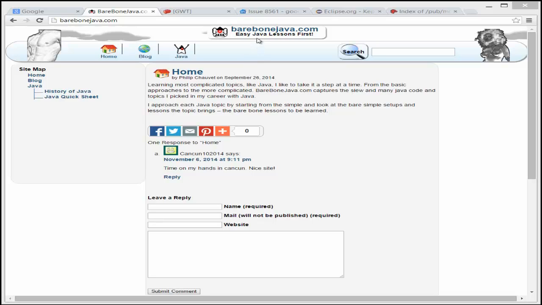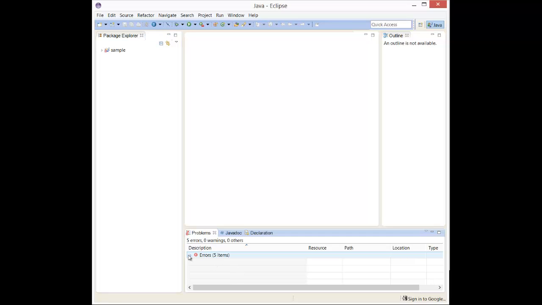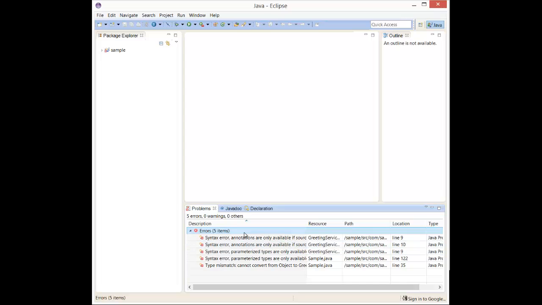Barebone.java.com GWT tutorial series. This tutorial covers fixing errors in a GWT project, pretty much handling the Java compliance issues. As you can see, we have 5 errors on the project we created. Let's drill down and see what these errors are. We do that by clicking on the errors, and it shows information about the errors.